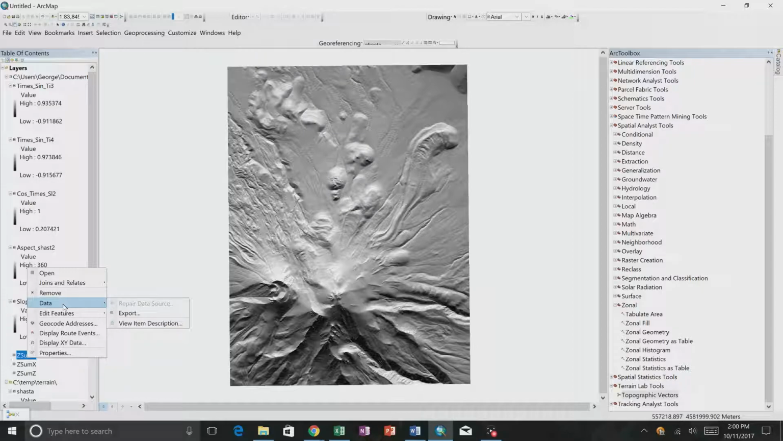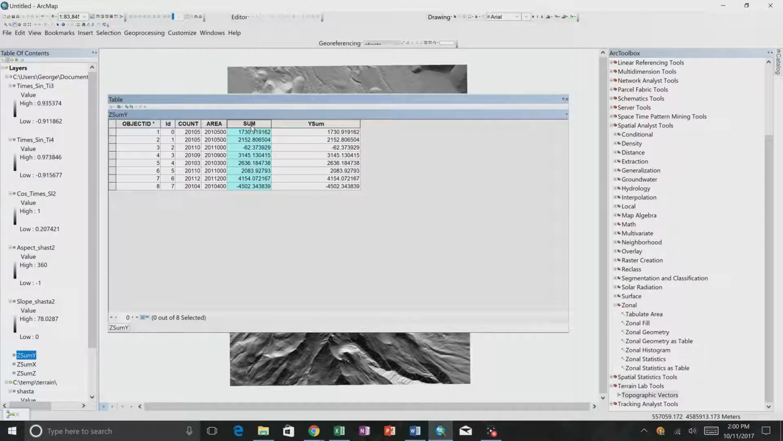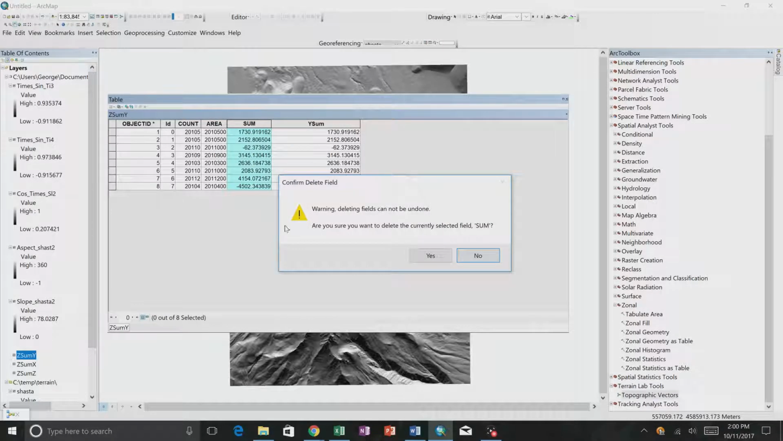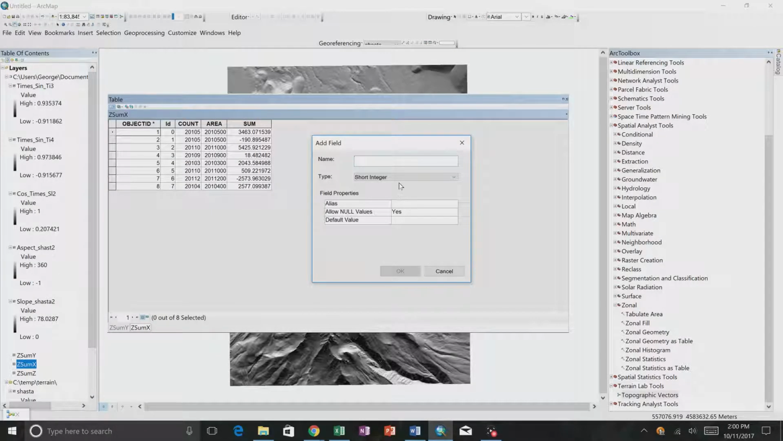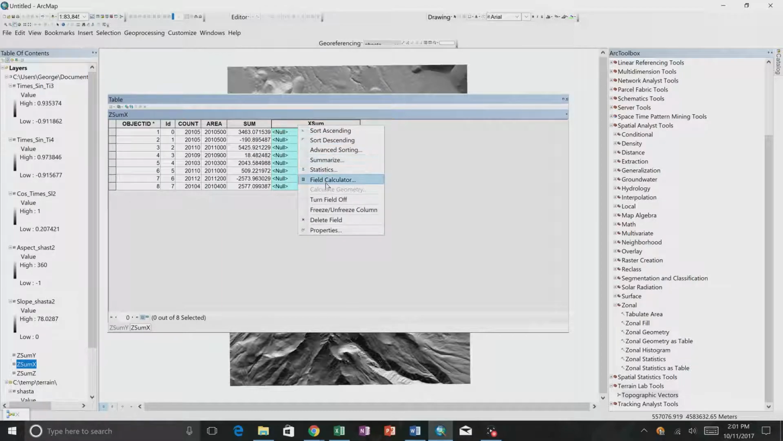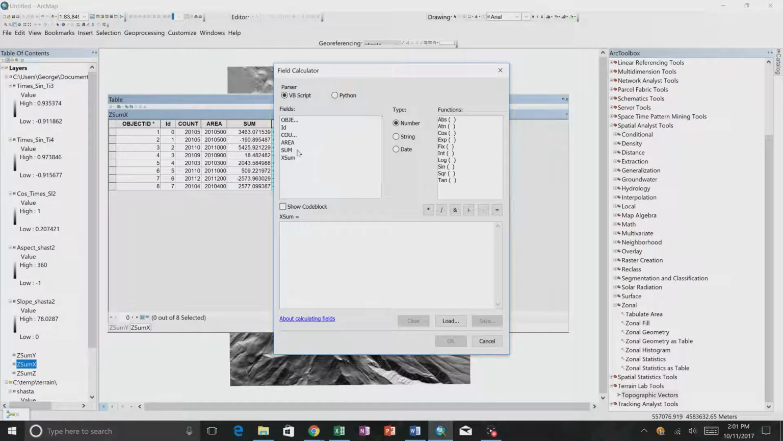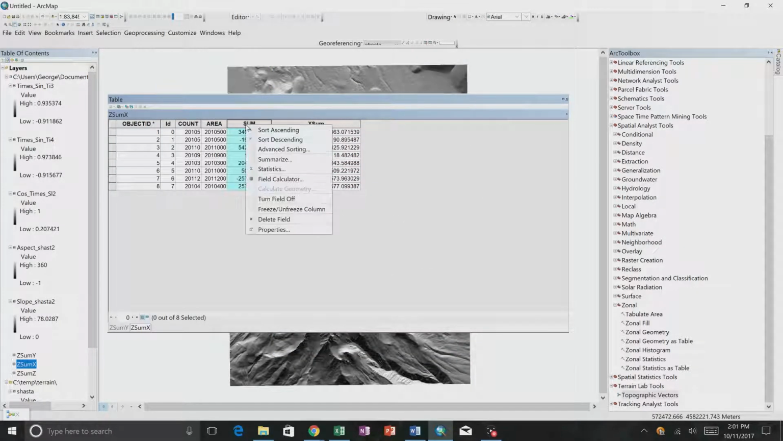I'm just doing this for convenience. I'm going to delete the original sum now, so that I don't see that when I do the join. I'm going to do the same thing for each of these. Create a new field, maybe a double, maybe called X, and I'm going to calculate it, and then I'm going to remove it.